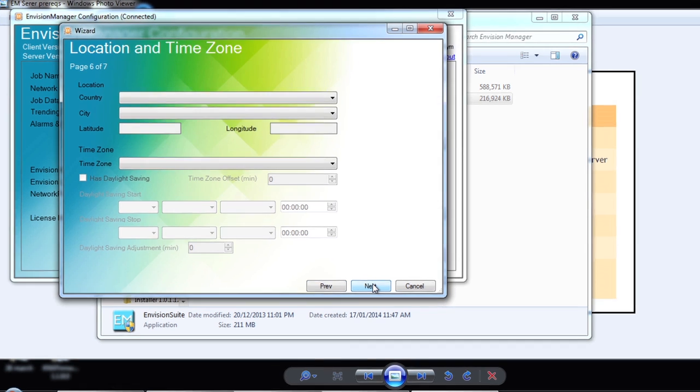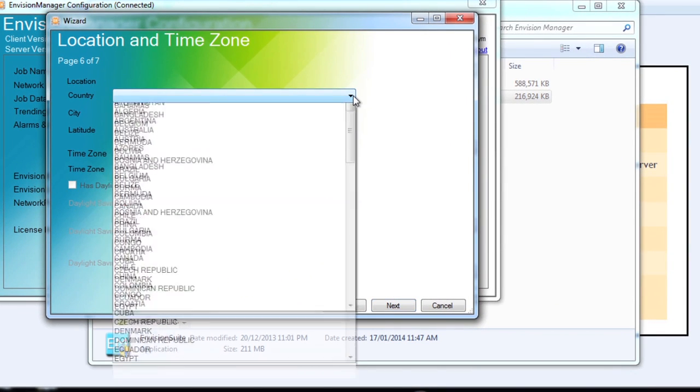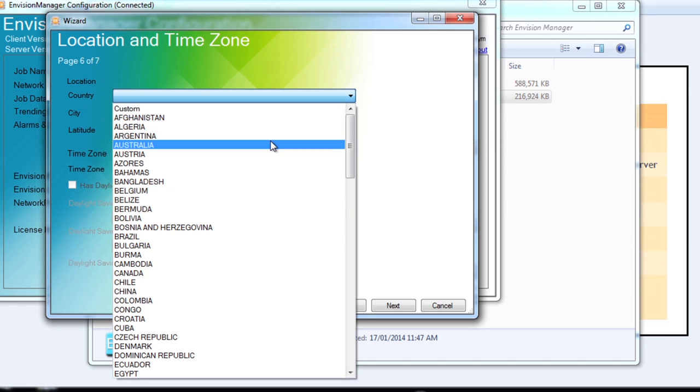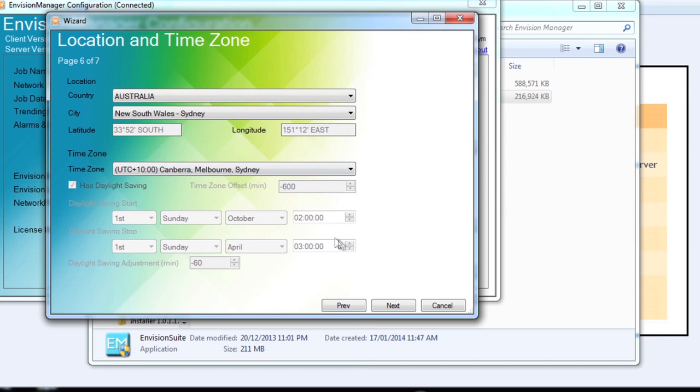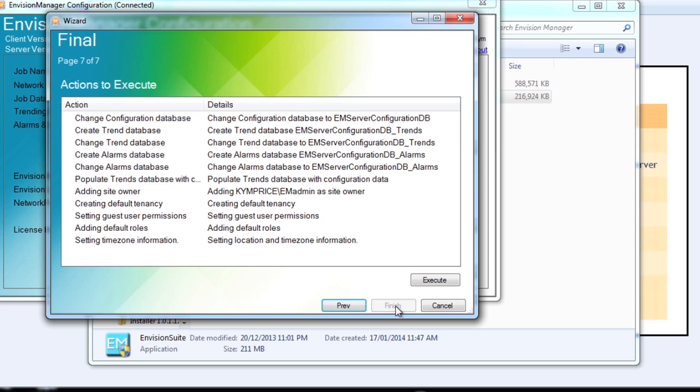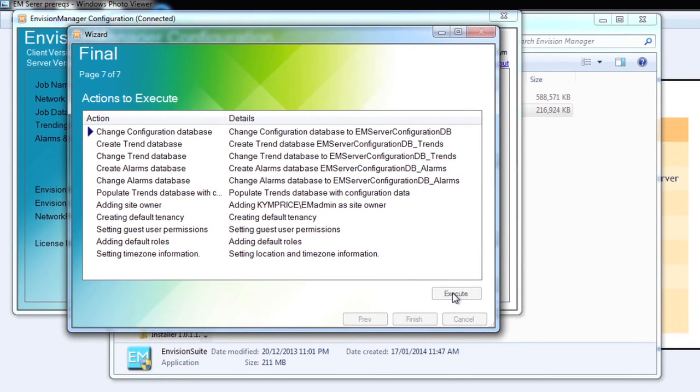The next page requires settings on location and time zone. This must be done correctly to align with any time-based settings defined for the project. The final page lists the actions to be executed. Click on Execute. Once the actions have been completed, Finish is selectable.